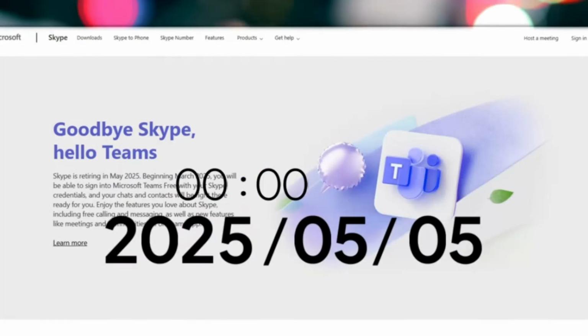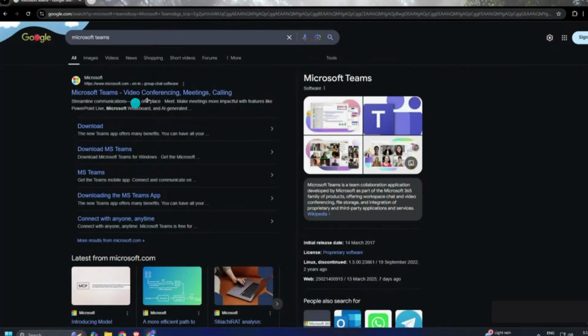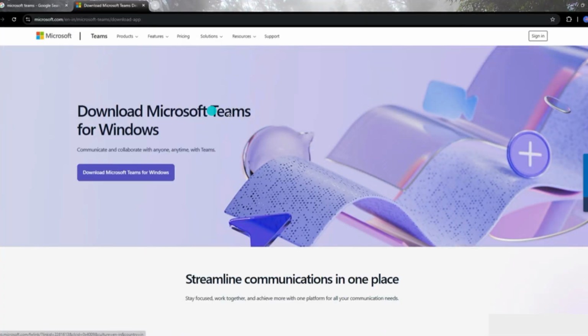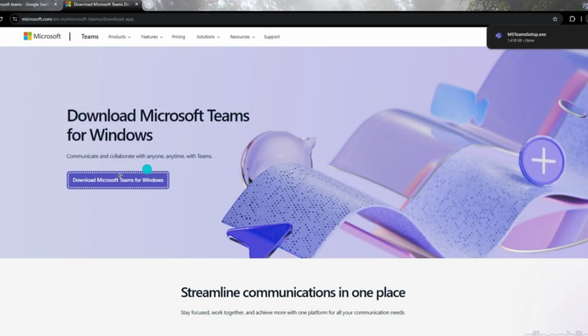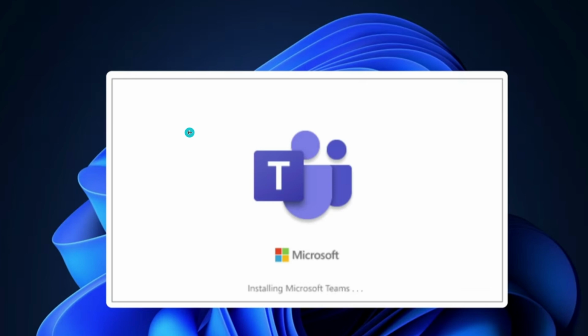First, we'll download Microsoft Teams. Open your web browser and search for Microsoft Teams. Make sure you go to the official Microsoft site so you're getting the legitimate installer. On the page, look for the Download for Windows option and click it. The setup file will start downloading to your computer. If your browser asks where to save it, choose a location you can easily find, like your Downloads folder.